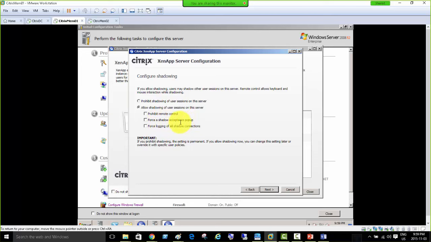or force a shadow acceptance pop-up. Like the user should have a pop-up saying, hey, somebody is trying to see your session remotely, or force logging of all shadow connections for who's doing what. And for troubleshooting purposes, you would want to have a log of who connected or who shadowed any other user's session, because it's a privacy thing as well, right? Some companies have a strict policy of not shadowing, others have.